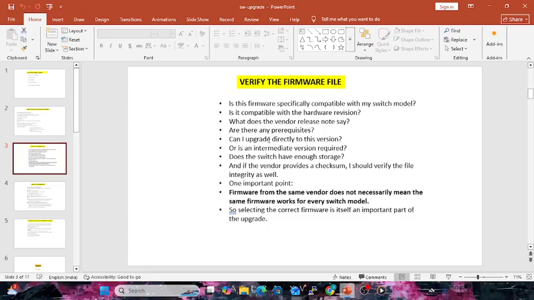Is the firmware specifically compatible with my switch model? Is it compatible with that hardware version? What does the vendor release note say? Are there any prerequisites? Can I upgrade directly to this version, or is an intermediate version required? Does the switch have enough storage? And if the vendor prefers this, we need to check that in the firmware version.